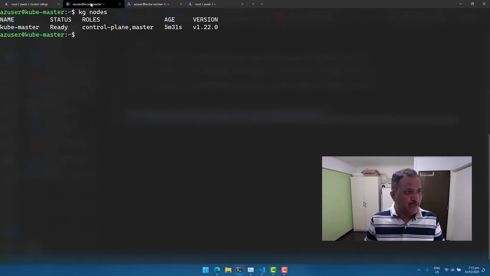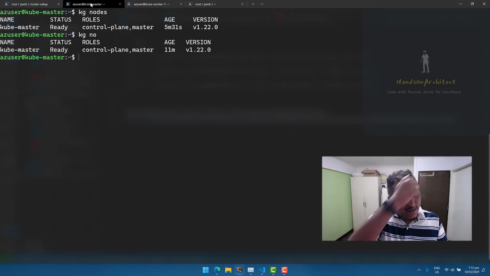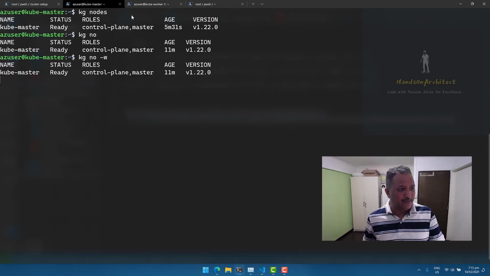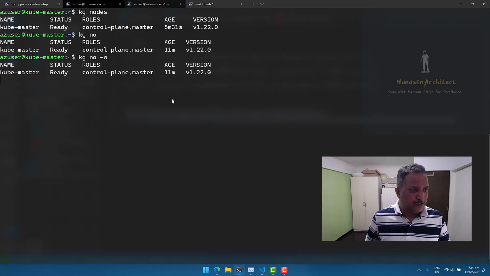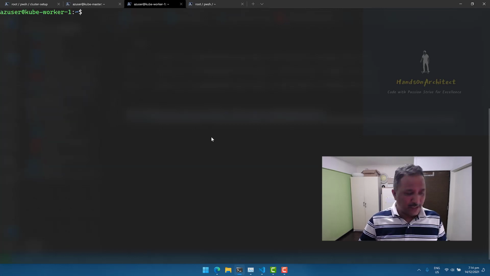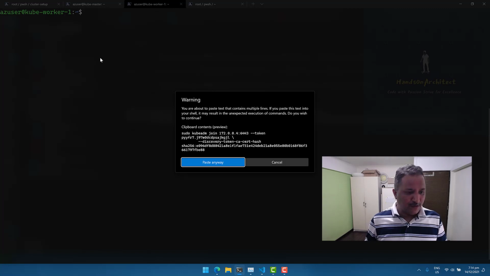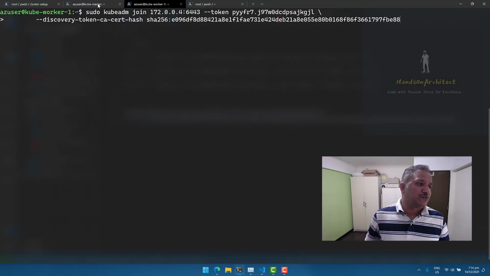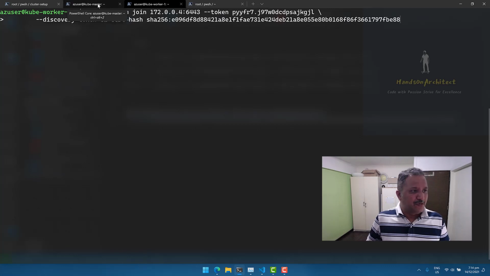So before I run the join command, let's go back on the master node and find out what are the nodes that we have. And we should have only the master node shown here. I will also set a watch here so that we can see the changes when the node gets added. Now let's go back onto the worker node terminal. Let's clear this out and I will run the join command here. So this join command will join this particular worker 1 to our master node, or to the Kubernetes cluster.